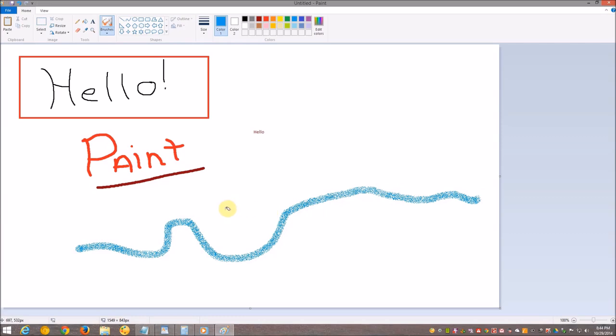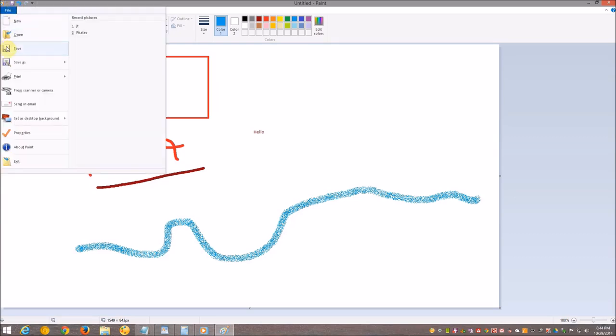And yes, you can save them by going to this little save button up here. It looks like a little disc. Or by clicking on File and going to Save.